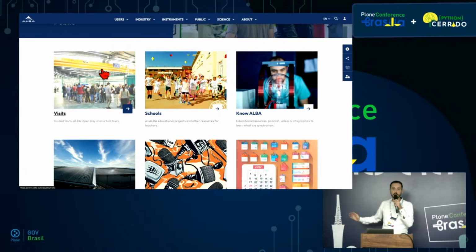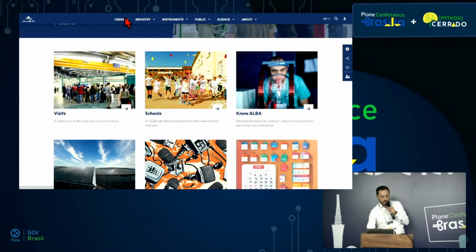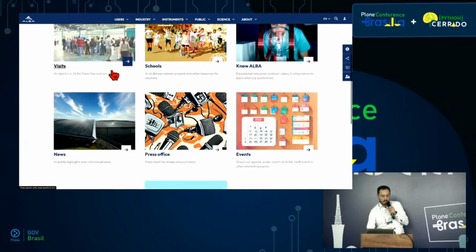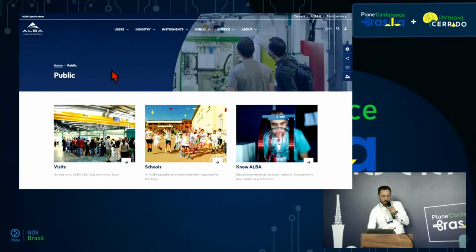Also here, no navigation portlets. All the navigation is made through the main menu and through the contents that you can see here in the different folders.